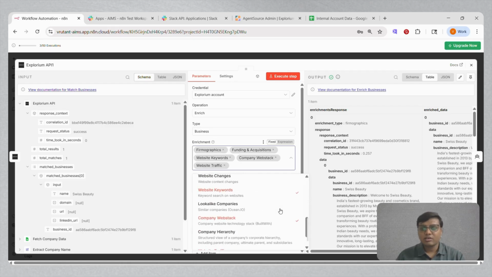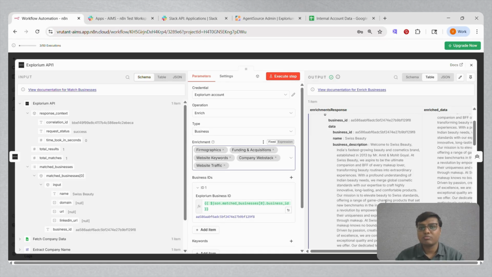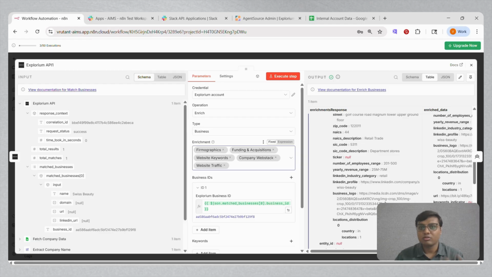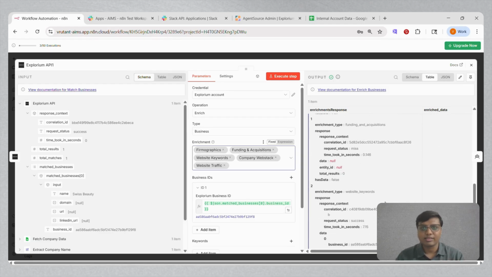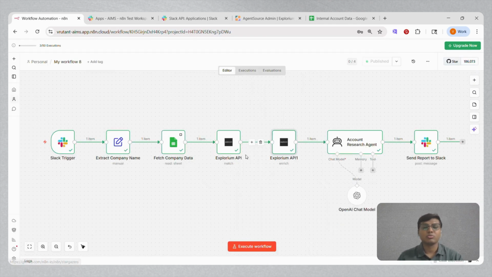And once that is done, as you can see on the right hand side over here, we have that complete enriched data that includes the business description, the funding, the revenue, and other details as well. Finally, what we also want to do is that using this internal and external database, we would want to structure it. We would want to have that entire data set researched and validated by an AI agent.